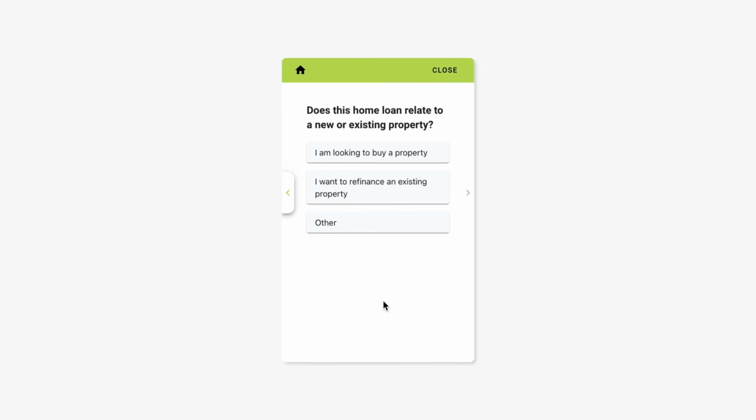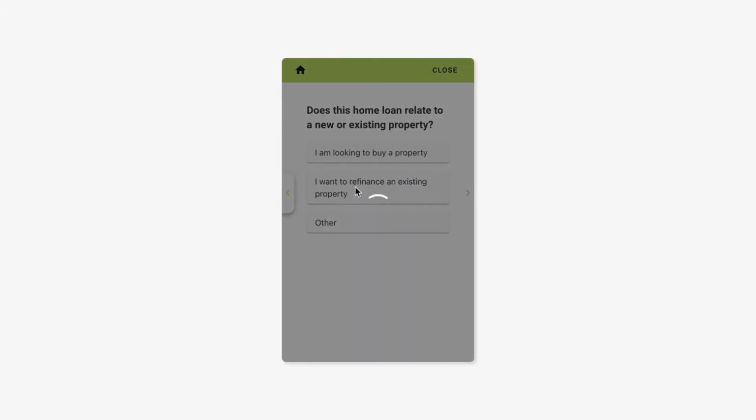In this case, it is not integrated. We're showing this as a customer that has not logged in, haven't authenticated themselves. And if we had, then we could get a lot of these answers already from the systems. In this case, it's asking them, do they have a new or existing property? So let's say they want to refinance an existing property.